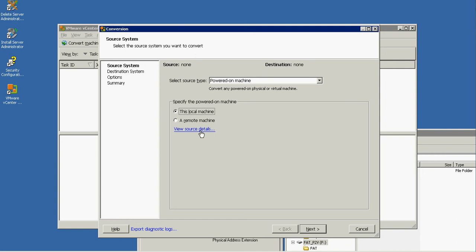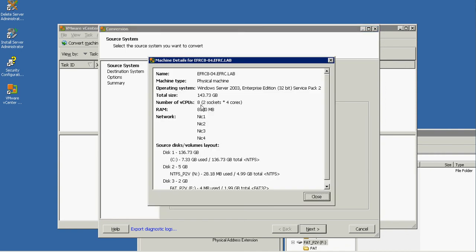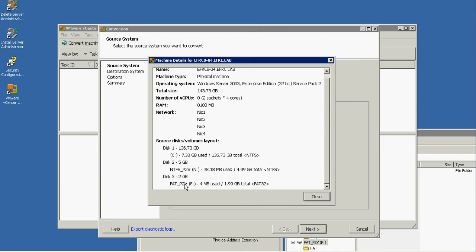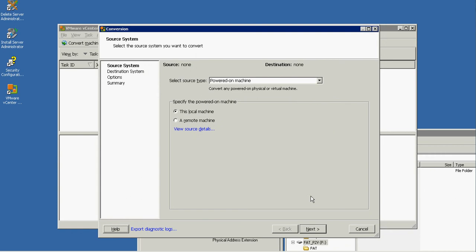shows an option for view source details. Let's click that and it finds out the information of the current physical host. So it shows the source size and the partitions. You can see the FAT partition which we are targeting here. So click on close.